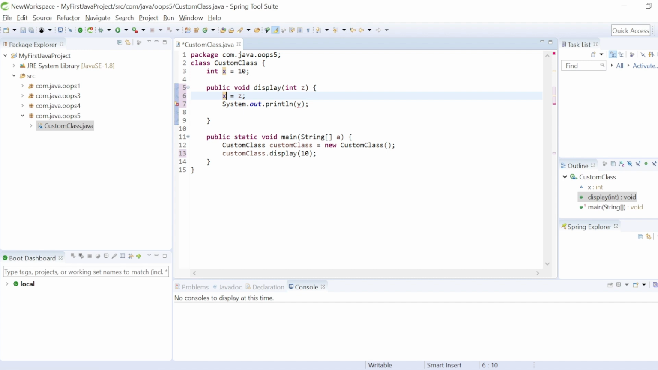Okay. Now the next question is, can I access this z or a local variable inside the main method or inside another method? No, we cannot access local variables outside the method. Why? What is the reason behind this? Because when you call the method, a memory container is created, which we call a stack frame, and local variables take place inside the stack frame.